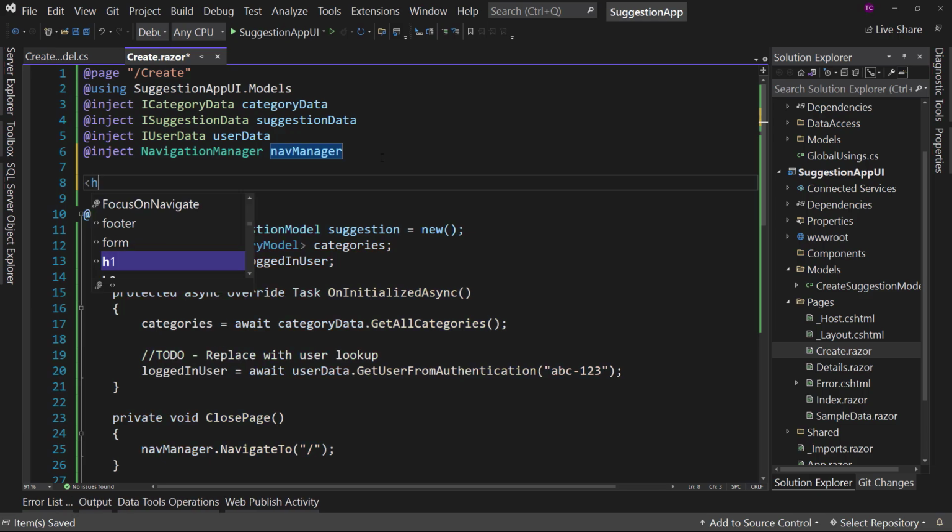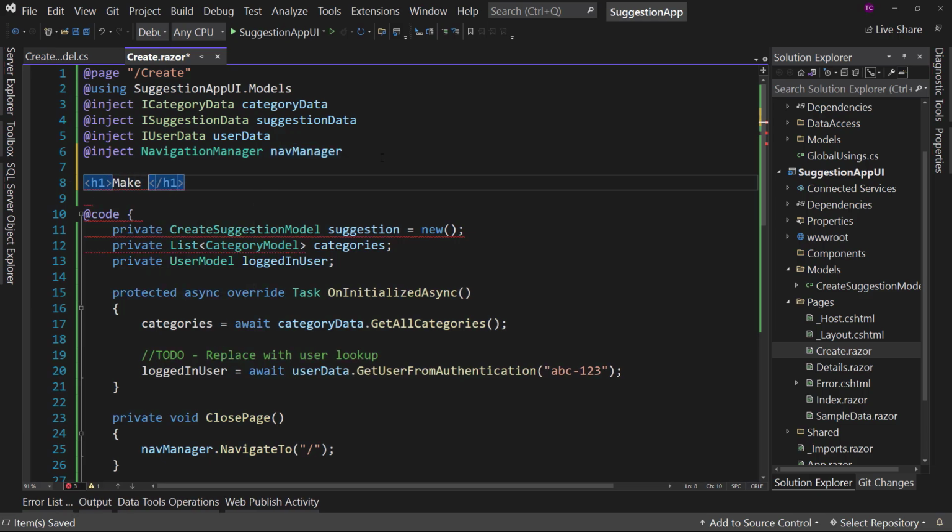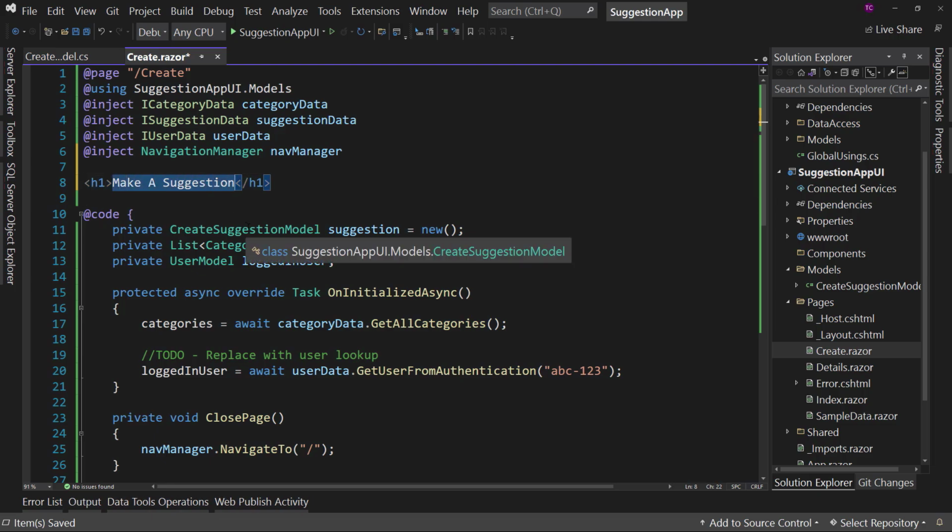So first we'll get our H1 out of the way, make a suggestion. Now note, I'm just doing regular casing here, but using CSS, we can make this all uppercase, all lowercase. We can capitalize each word. It's really up to our styling how we do that. So therefore, I'm not going to worry about it. And in fact, these will be all uppercase, I believe.